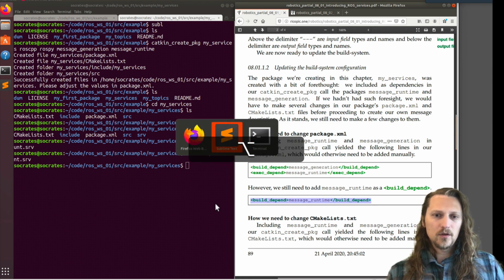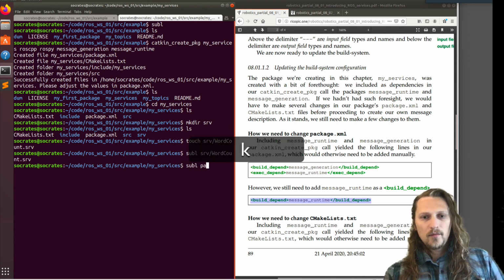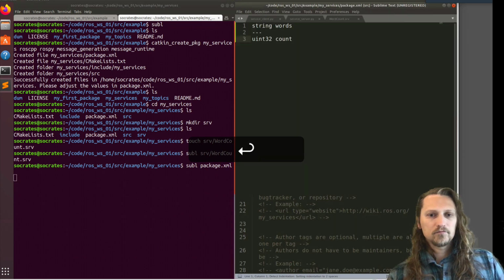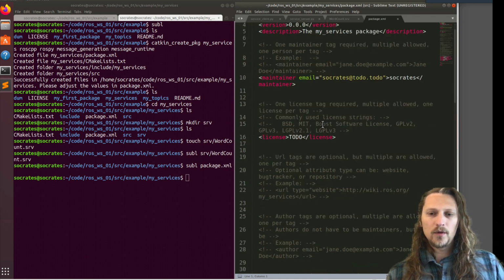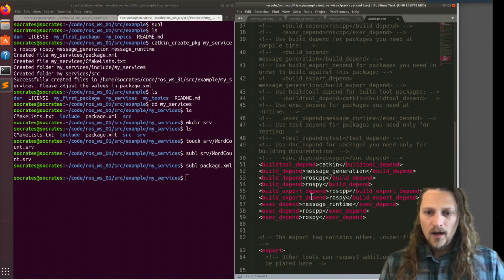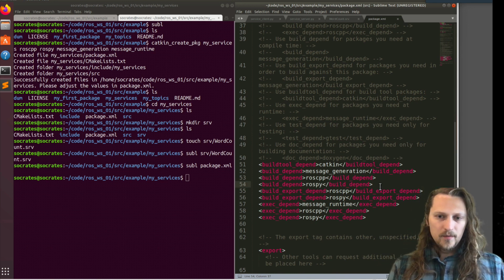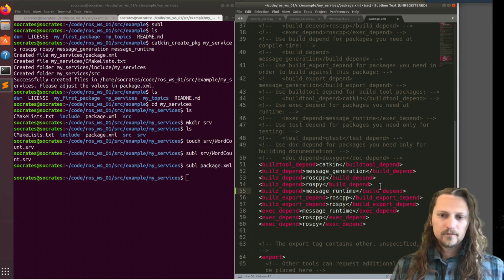and we're going to want to open up that package.xml file. We're still in the package root, so package.xml should be right here. So we can subl package.xml, and the usual stuff is in there when we use our catkin_create_package. We need to add as a build depend, so we'll put it right here, that line, message_runtime. Okay, so that's all we needed from that.